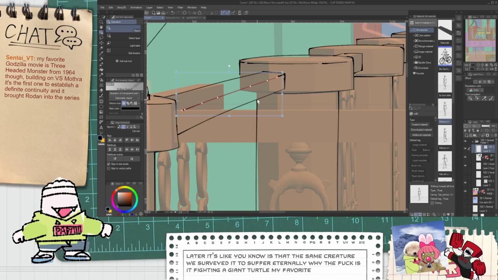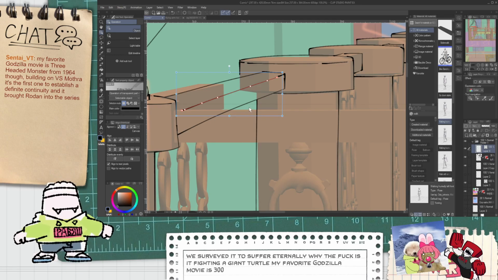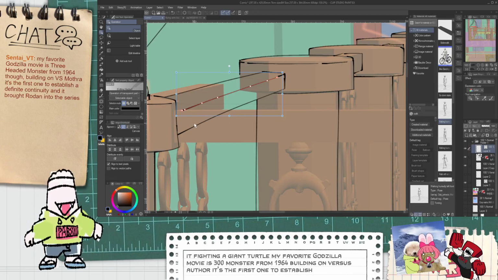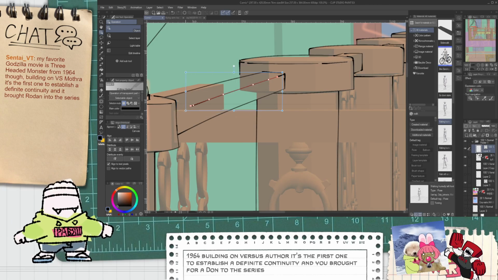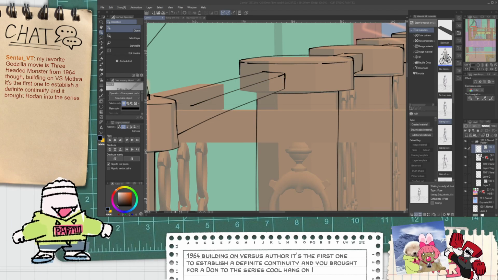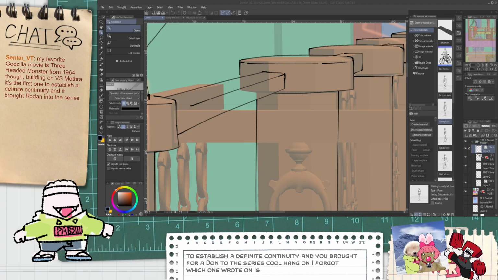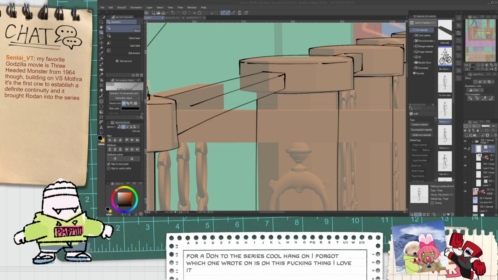My favorite Godzilla movie is Three-Headed Monster from 1964. Building on Versus Mothra, it's the first one to establish a definite continuity, and it brought Rodan into the series. Cool. Hang on, I forgot which one Rodan is. Oh, this fucking thing. I love it. The big pterodactyl.